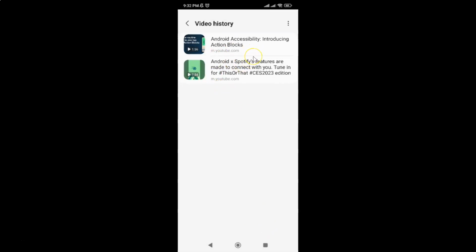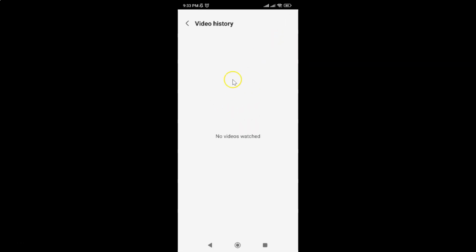Okay, so let's suppose if you want to delete or clear all your video history at once, so you have to tap on this three vertical dots at the top right, and then tap on this clear video history option. So let me tap on it, and you can see, guys, it's now cleared. You can see no videos watched. Okay, so it's now done.